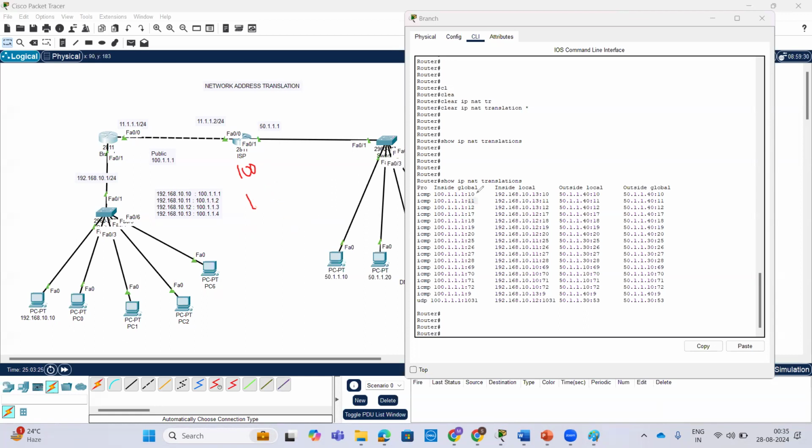Whichever the originated source, that only will get the result. From source to destination, the port number is the same. Once the session happens, for that entire session it will use that port number only. Based on the port number, we get PAT, port address translation. This is all about NAT, network address translation.